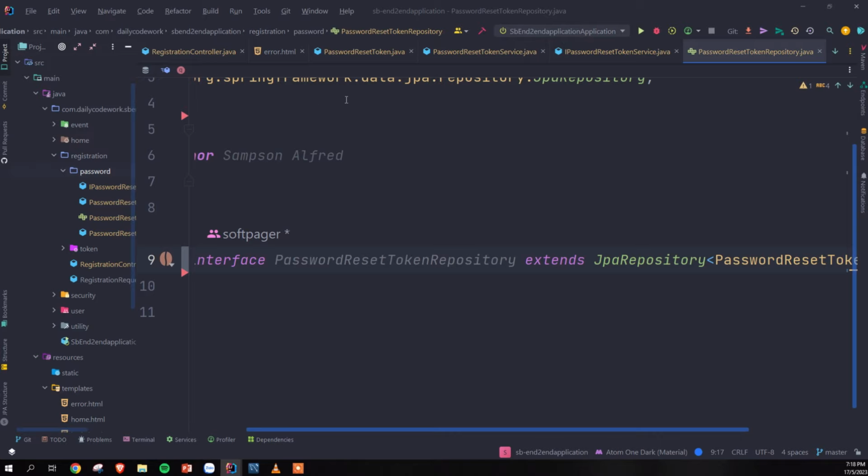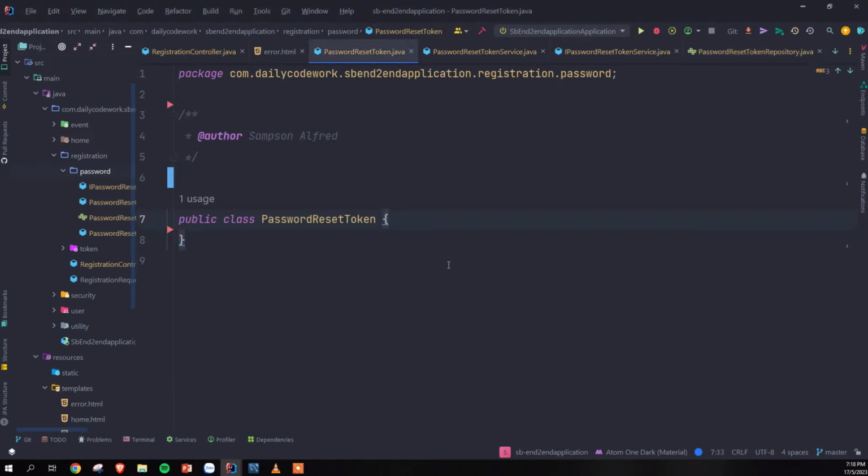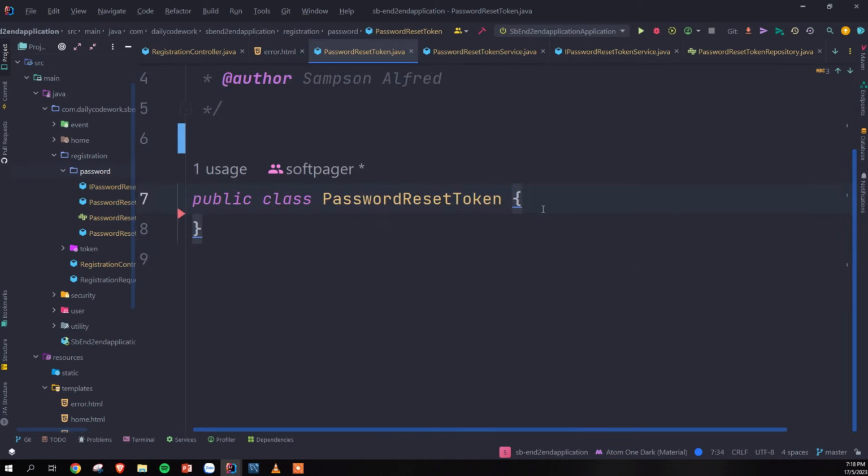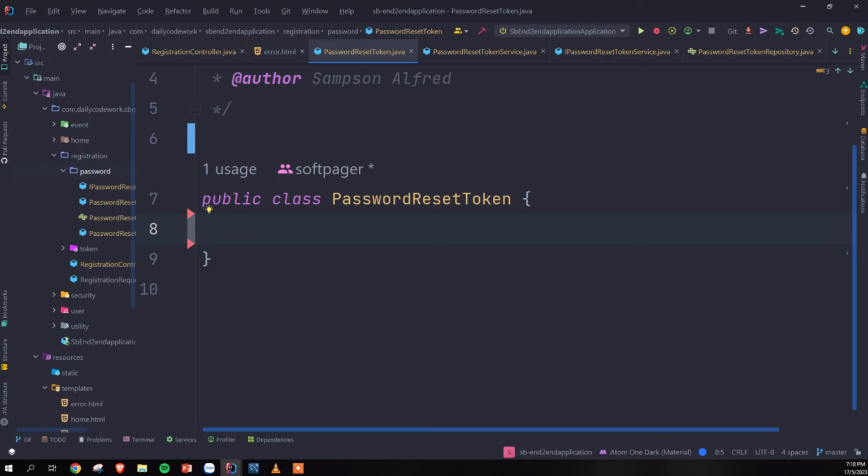So what we're just going to do here, what is it? This one here. So we're going to come back here, and now we're going to declare a few attributes here for this password reset. So password reset token, right? So the token is going to get ID and the token itself and the expiration time, and it's going to have one-to-one relationship with the user. So let's go.